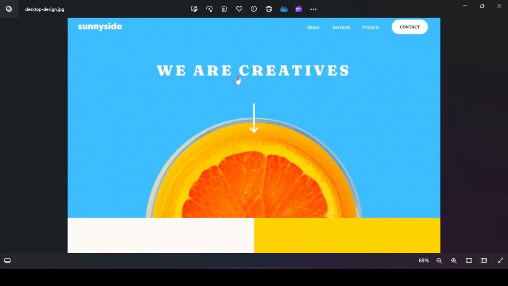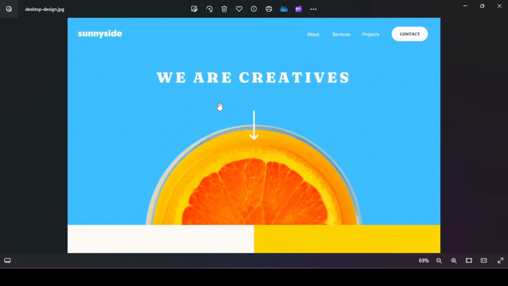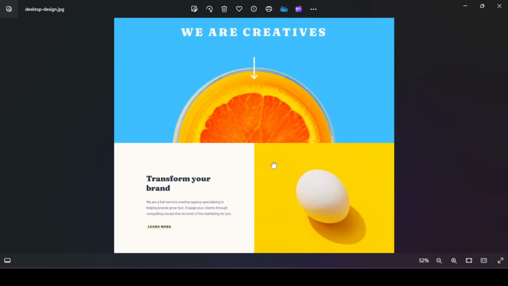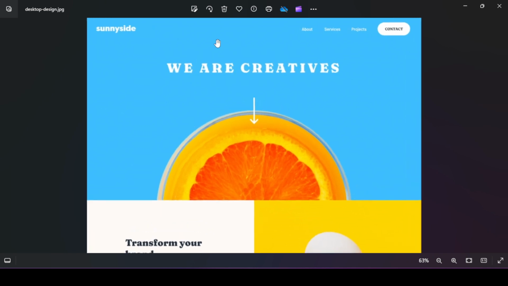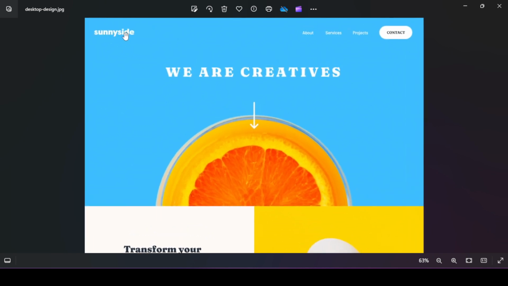So here you can see the design. So this is Sunnyside Agency's website. Okay, so in this page, you have to start with the header. Okay, in the header we are going to have the logo, that's like a Sunnyside.